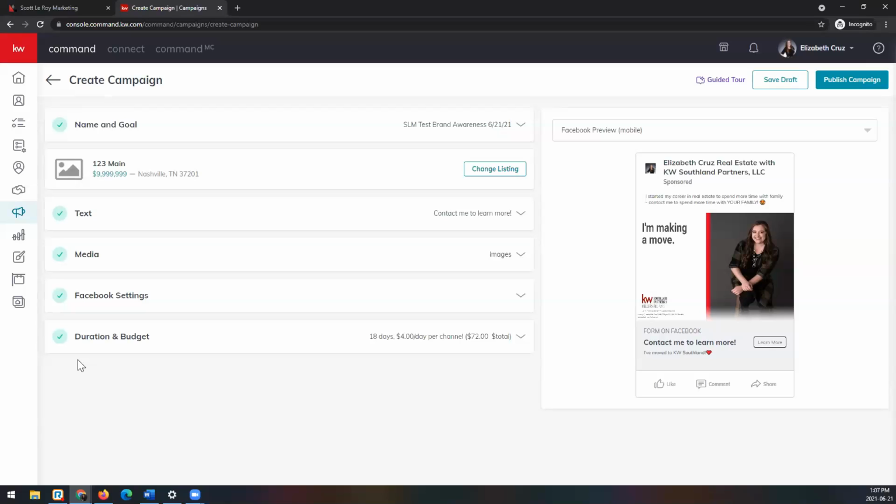We have all green check marks. So before you publish, I'm going to click Save Draft. I'm not going to publish mine today. I don't even have a payment added. But once this is live, you cannot edit it. Now, this is unlike Facebook, because if you create a sponsored ad through Facebook, you can edit it, but through Command, you cannot.